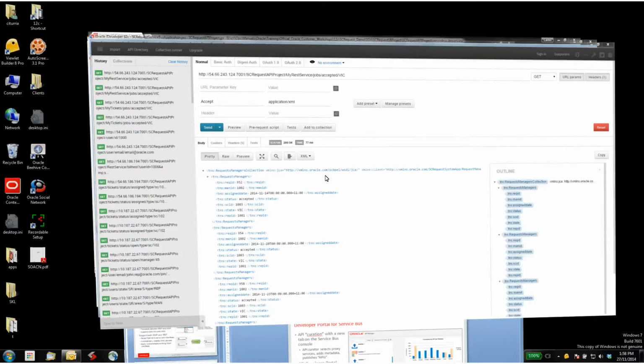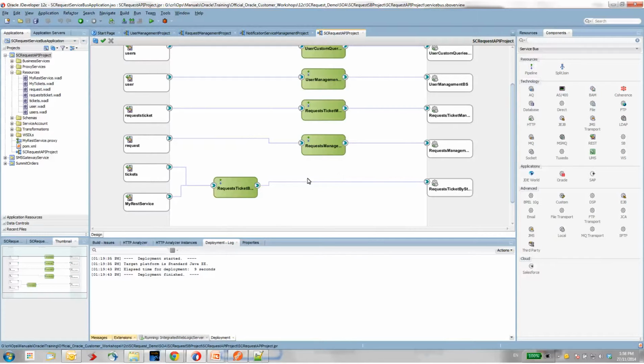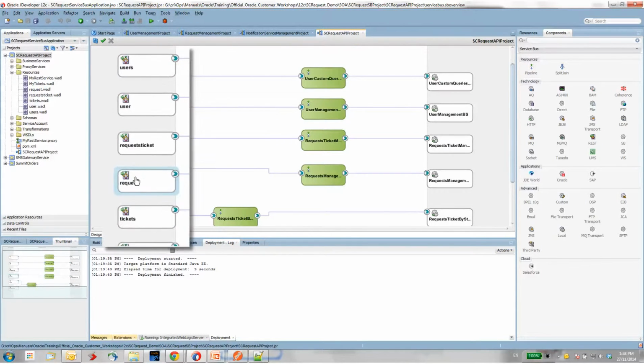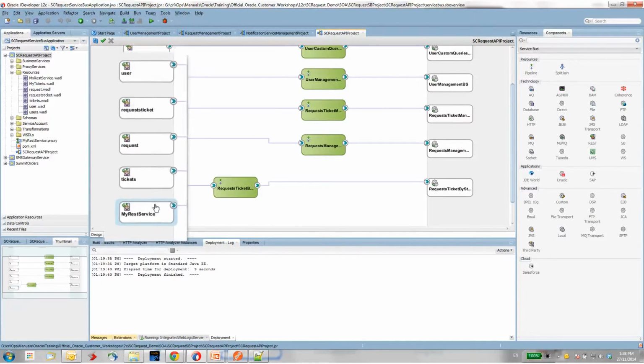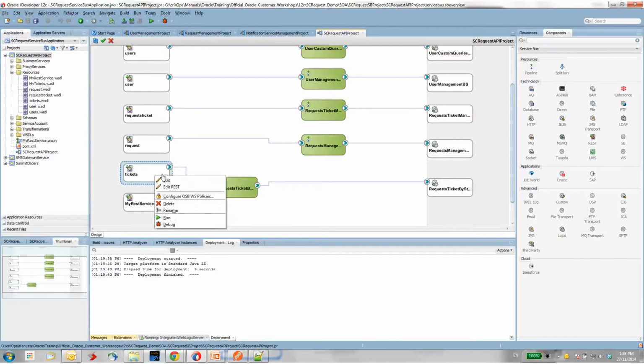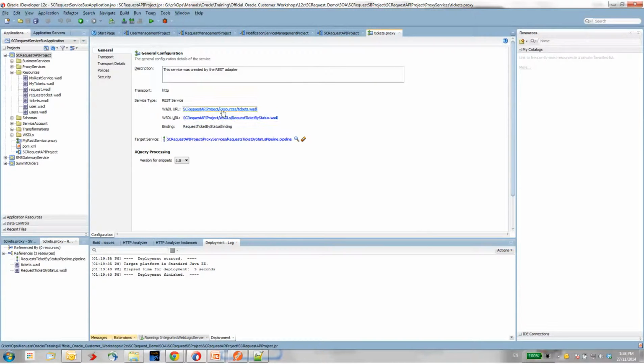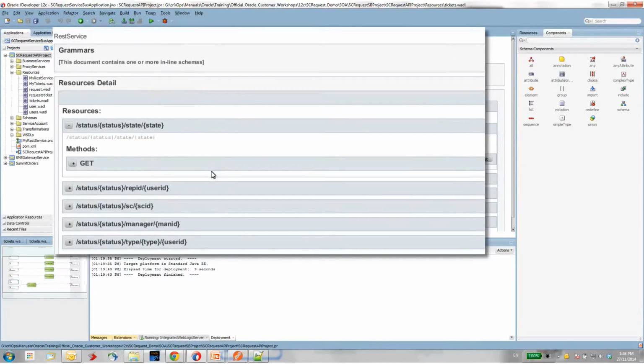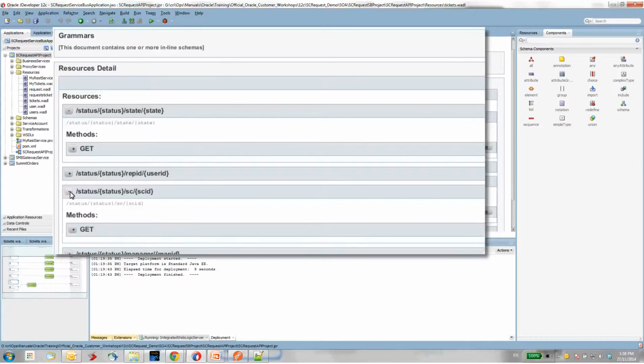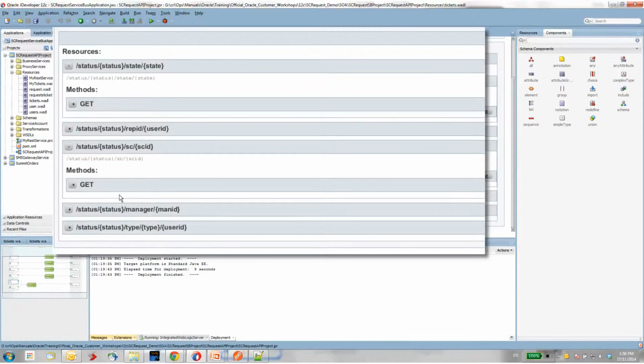And the same applies to any of these other REST APIs that we created as part of this job request system. We can very easily go and analyze the contract that now is part of these REST APIs, and we can see all the information that is part of these APIs.